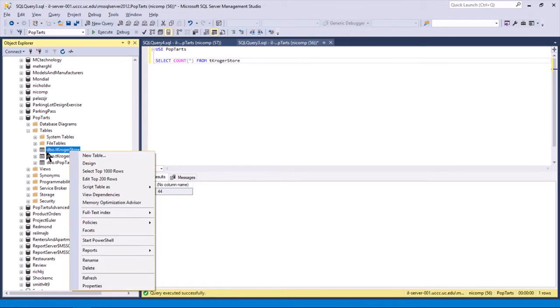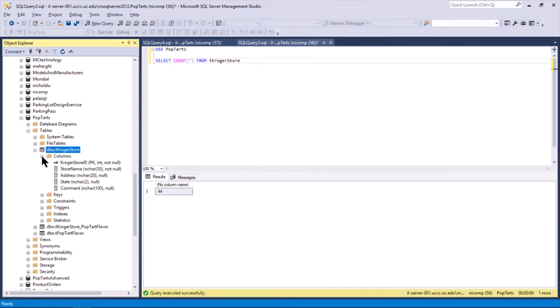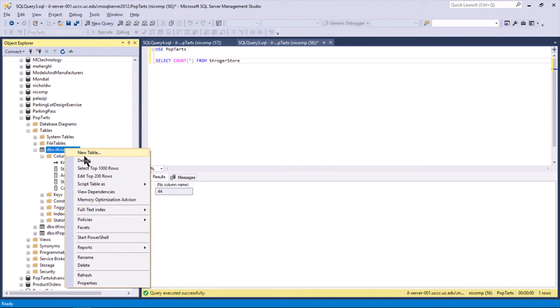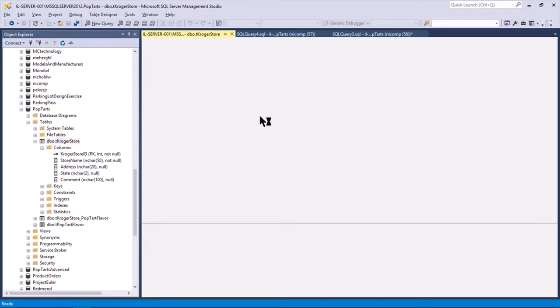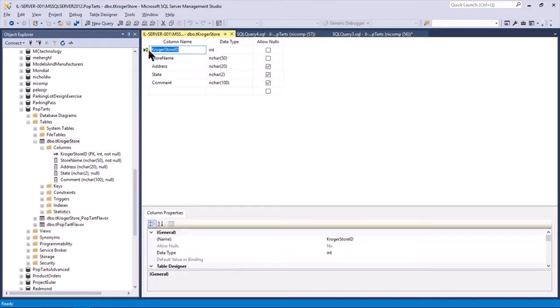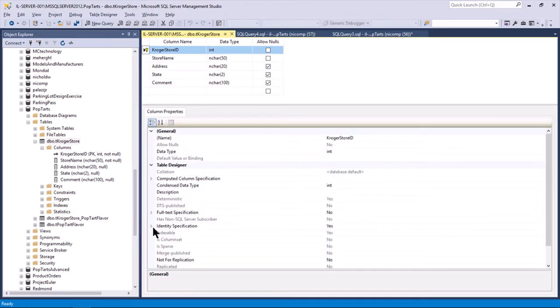If we look at the columns in the table, there's the primary key Kroger store ID. We can see that it's an integer. We need to drill down a little more. Open design view. Select the primary key, expand the properties, and we can see that it is defined as the identity and the increment is 1, meaning every time we add a row to this table, that primary key is incremented by 1.